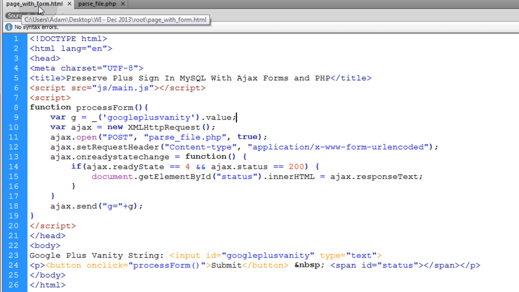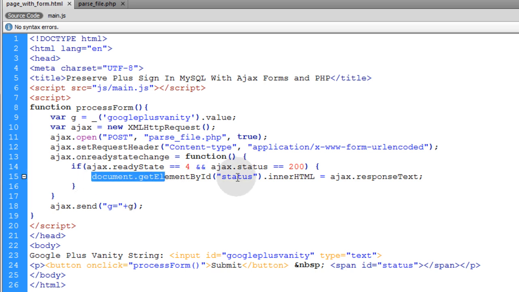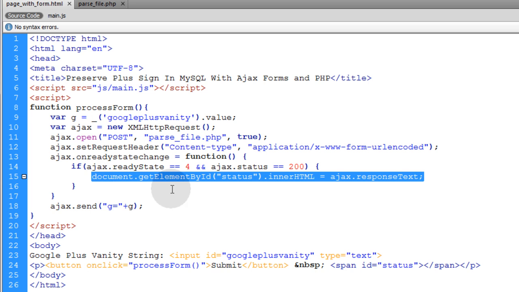So I'm going to put these two files on my live web server, and then I'm going to run this page with form.html, and you'll notice that all this Ajax request does is see when the data is returned from PHP, and then it puts that data into the status element down on the page. You can see I have a span with an ID of status right here, right next to the submit button. So that's where the data returned from PHP is going to display.